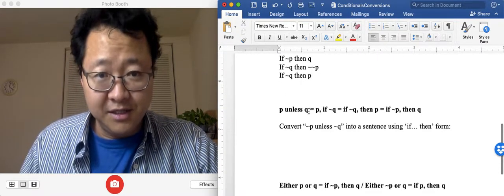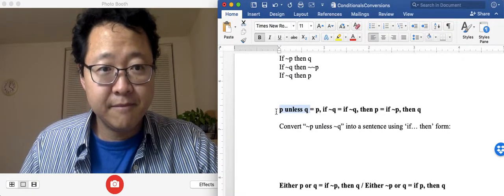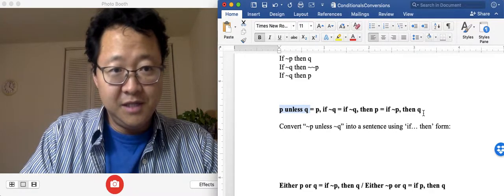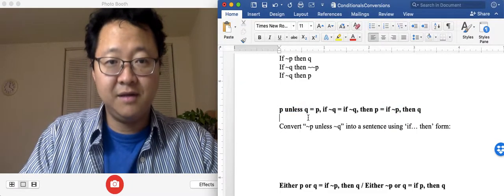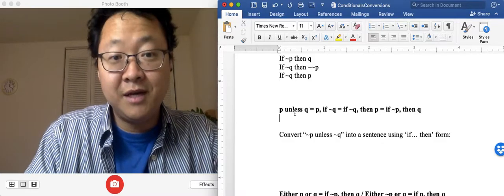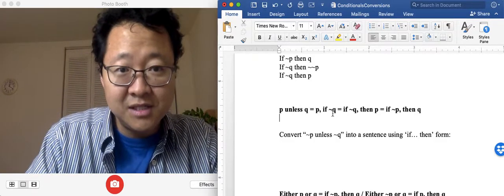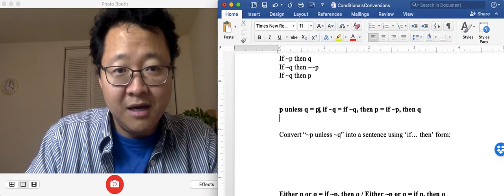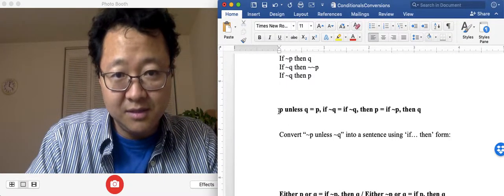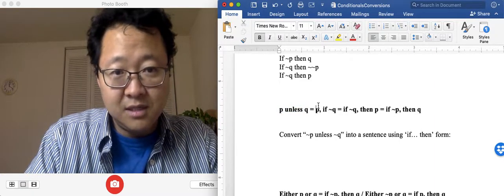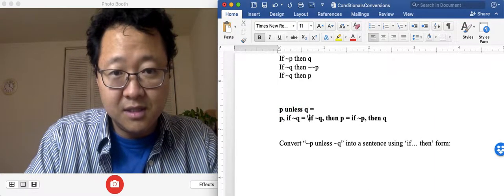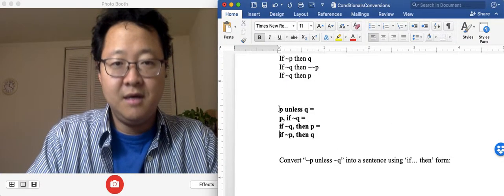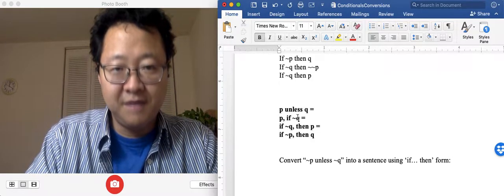Now there's the unless. P unless Q is the same as if not P then Q. The way we got there: P unless just means if not. So P unless Q is the same as P if not Q. Okay, this is a little easier to see how this works.